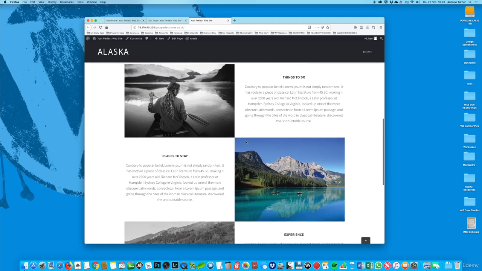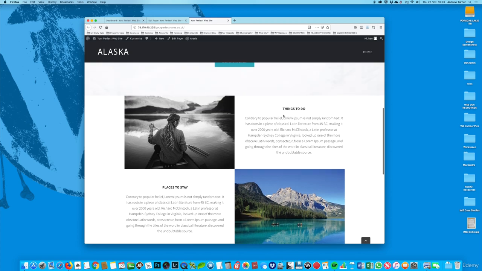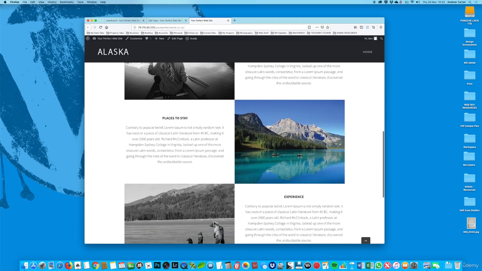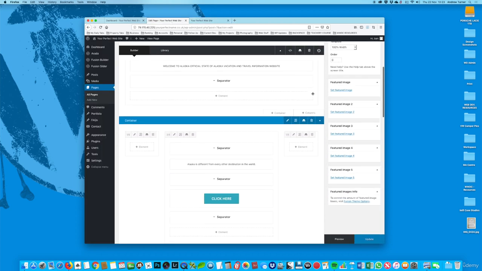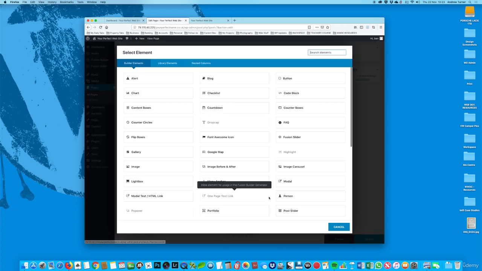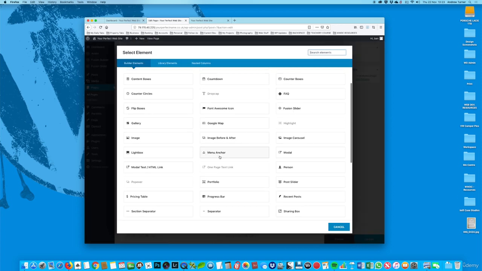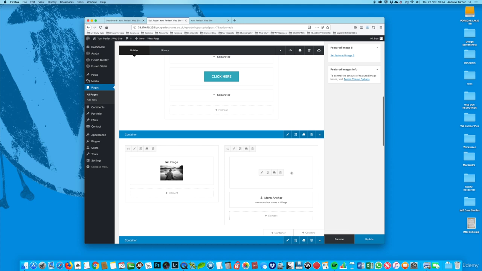So I'm going to create 3 menu anchors, and I'm going to give them names relating to these various sections. So things to do, places to stay, experience. So let's go back in and edit the page. First of all, I'm going to put the menu anchor on the page. So I'm going to click on Element, and I'm going to find Menu Anchor. There it is. And I'm going to call this one Things. And then I'm just going to put it above the text.